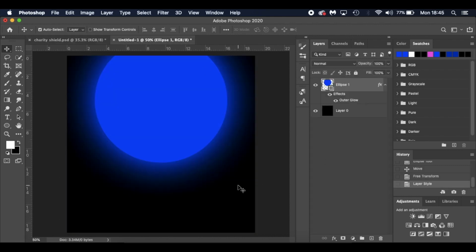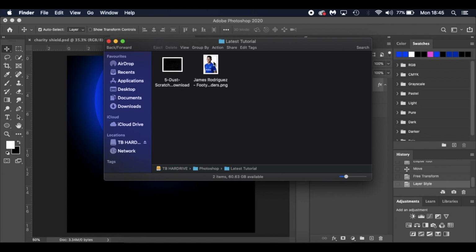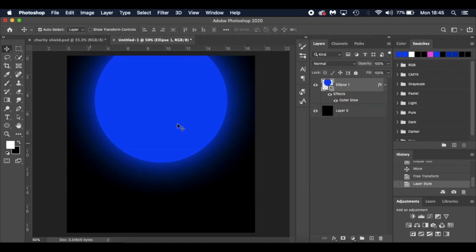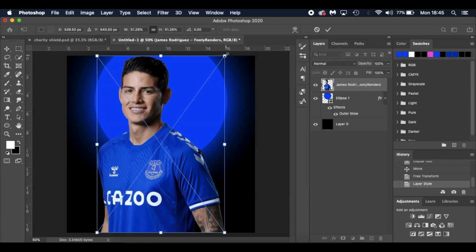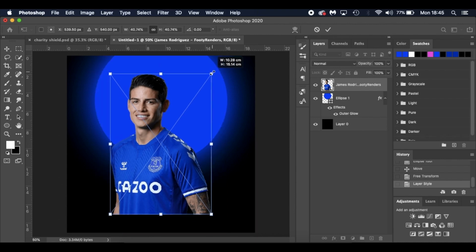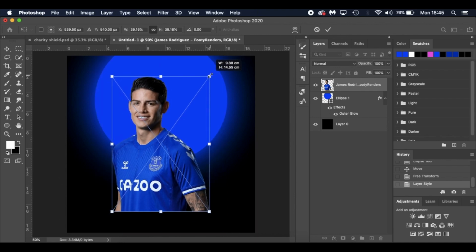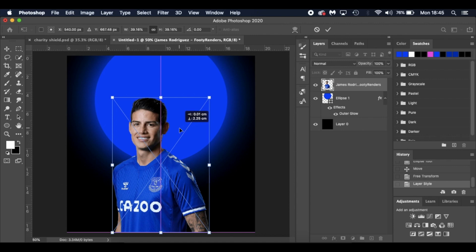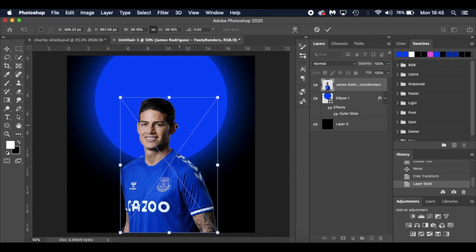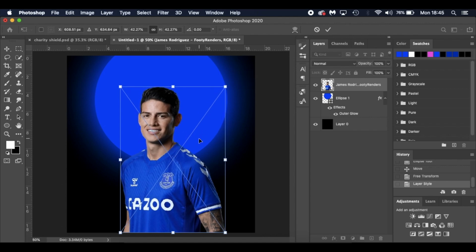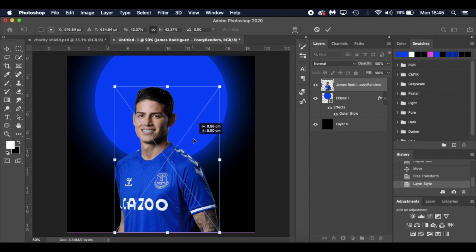Next, I'm going to bring in James Rodriguez. So I've got him here from footyrenders.com, one of my favourite websites. Those familiar with my channel will know I use it quite a lot. And I'm just going to resize him somewhere like that. And I'm going to drag him down. Now, if you notice, I want to just drag him across a little bit so his head's aligned. And I'm just going to raise him up a little bit there and bring him across to something like that.